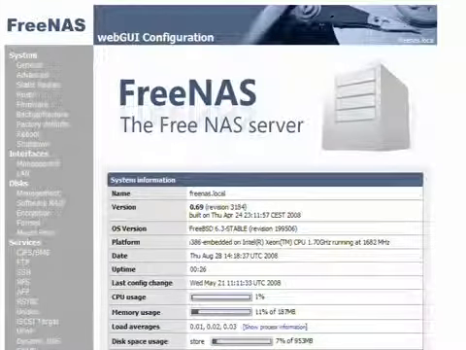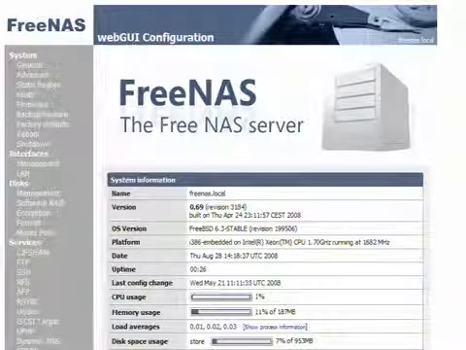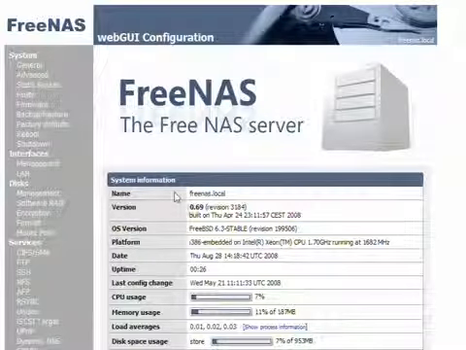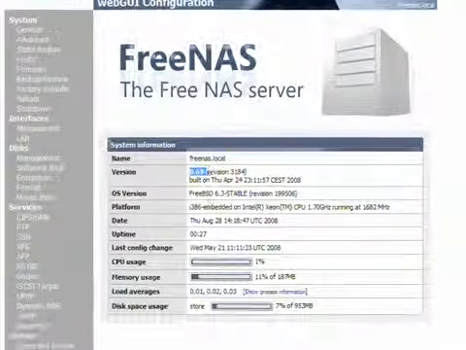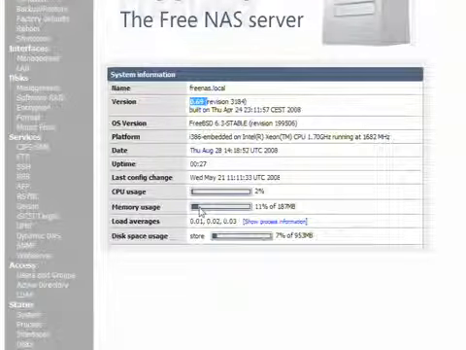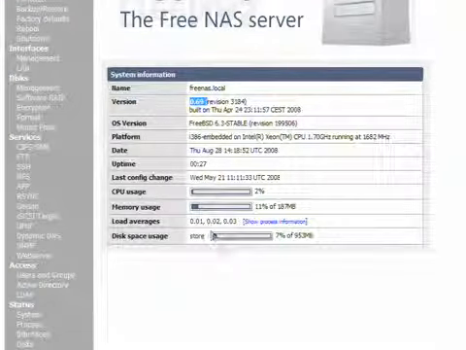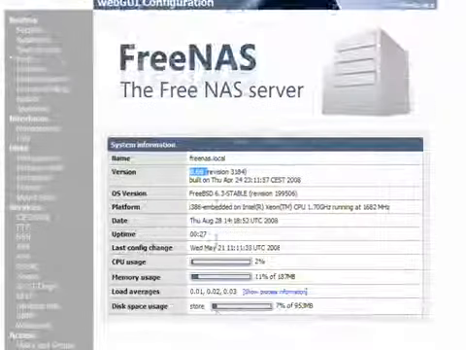Today we're going to take a video tour of the FreeNAS web interface. Here is the interface when you first start up FreeNAS. This is the system information page. We can see that we're running version 0.69, which is currently in beta testing, and we can see how much CPU we're using, how much memory we're using, and how much disk space is available. A general system information page.